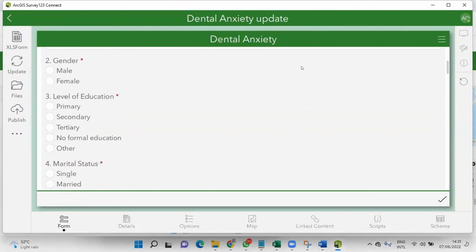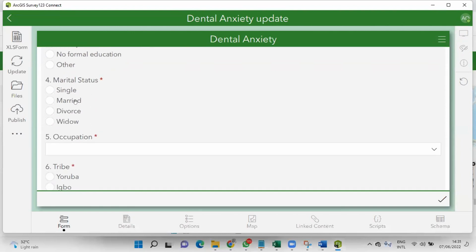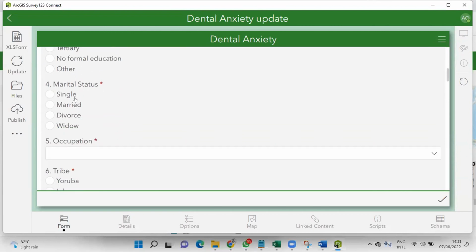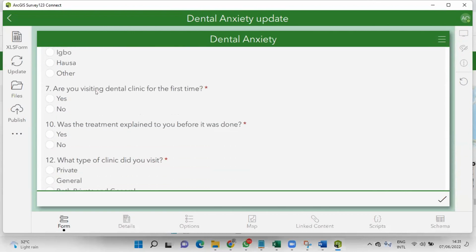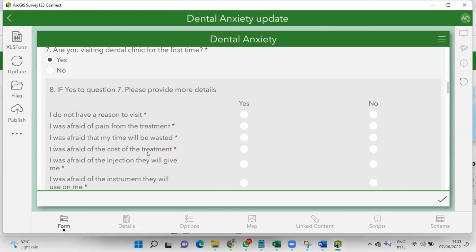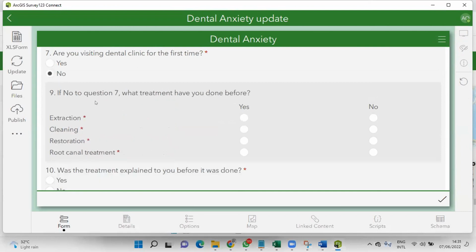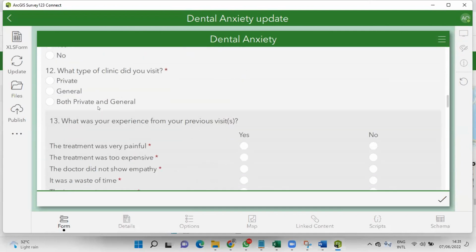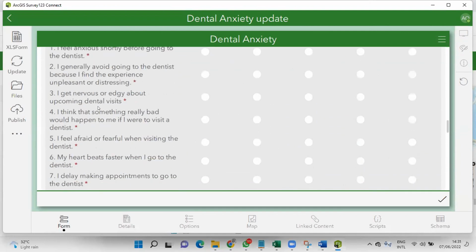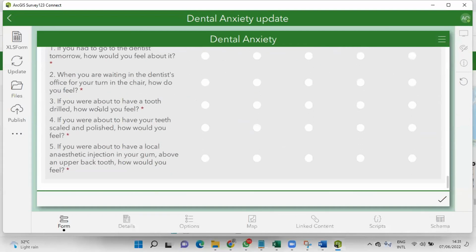So you can see now the age, gender, family, level of education, marital status. Can you see, are you visiting the clinic for the first time? Yes. Based on yes, question 8 shows up. No, question 9 shows up. Okay. So now if you look at this form, how was this form designed?